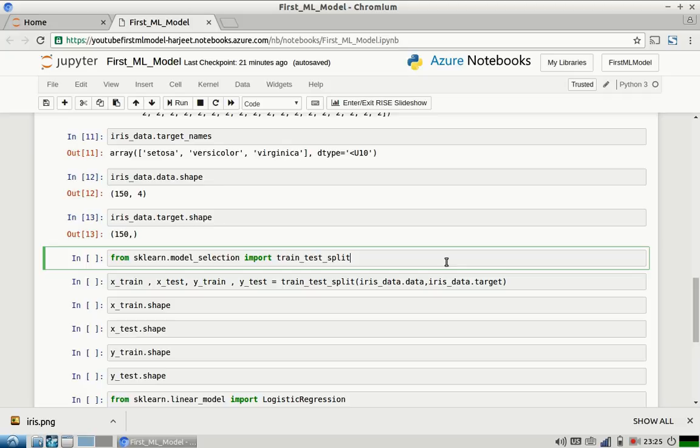When we train a model, what is a model? First of all, we should understand what a model is. A model is a mathematical formula. You can think of it as a mathematical formula. When we train a model, we want that model to be generic.